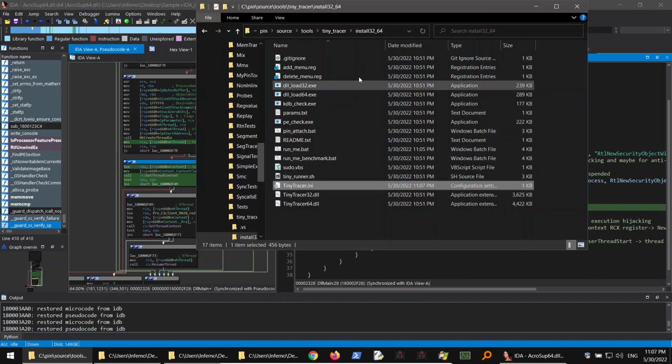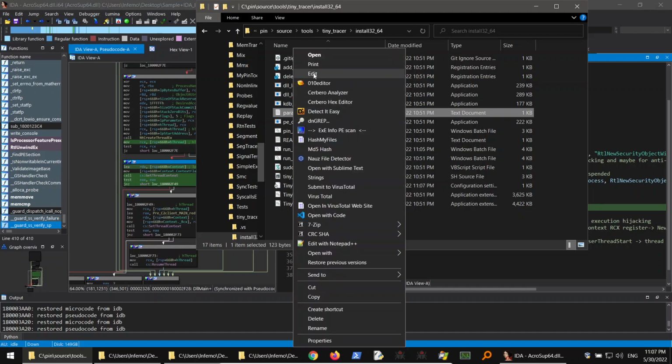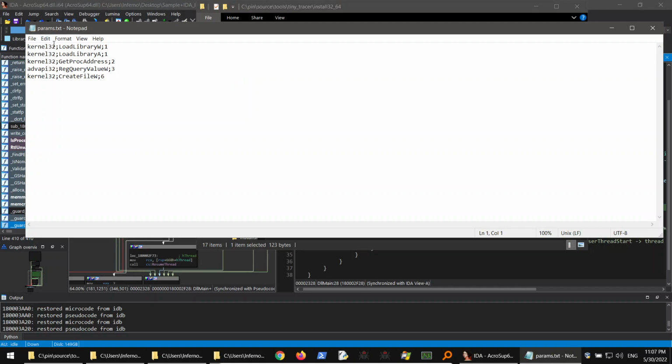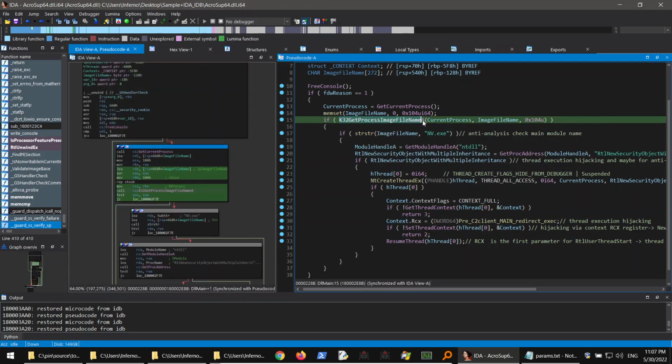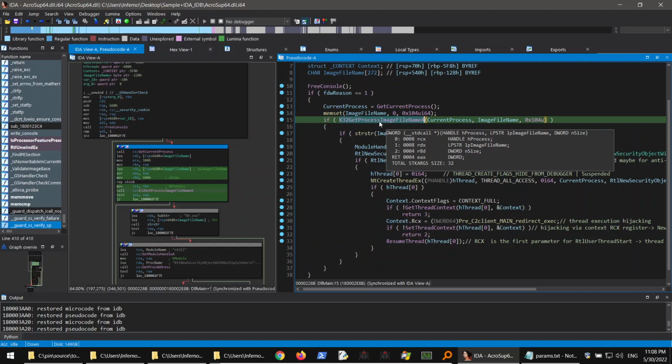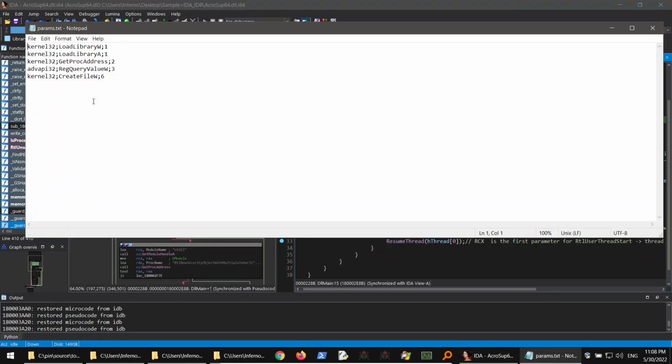And the last thing we need to do is the parameters file. This file basically tells which functions will be traced so that we get the parameter values. So we need to add the things we want to focus on in this file. For example, this one is a kernel32 routine. Copy that, and you can see that it takes 3 parameters. So you can do it like this: kernel32, without the DLL, and parameter count 3.